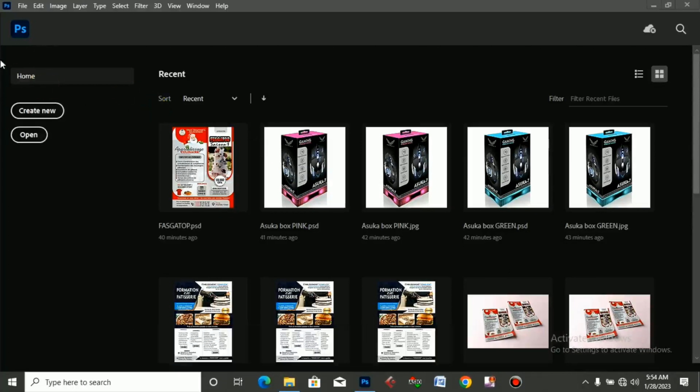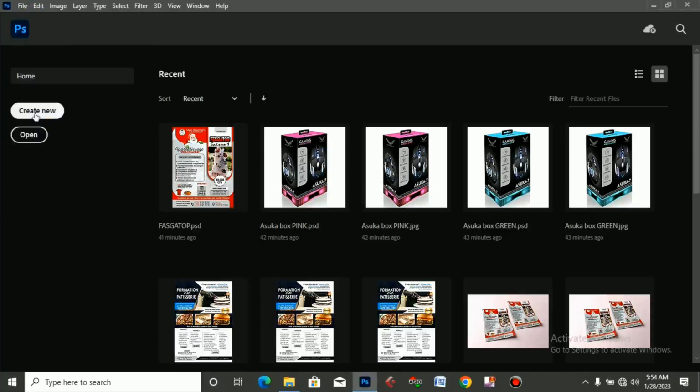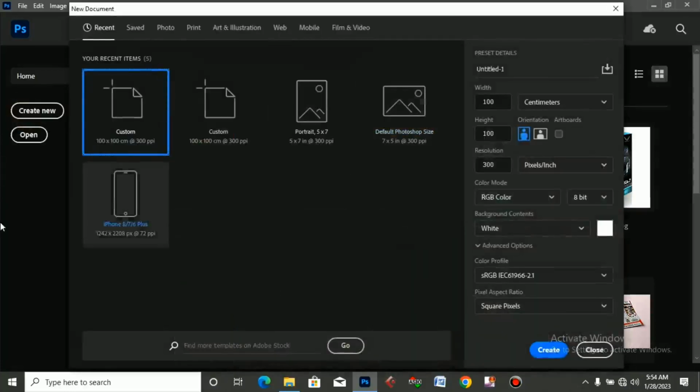Alright, let's get started. To create a new document in Photoshop 2020, just come to this area here. You can see create new, or you can also go to the menu and hit new. I always like to use this particular one, create new, because it's the fastest. Once the interface is open, I just hit create new. When I hit this, you can see this window popping up here.